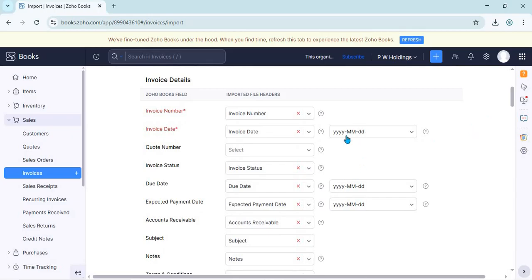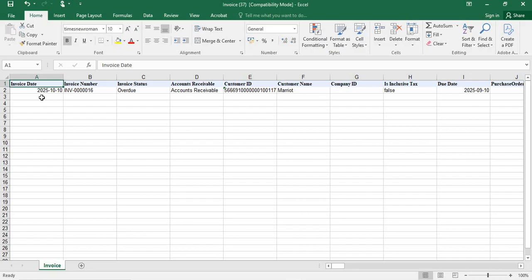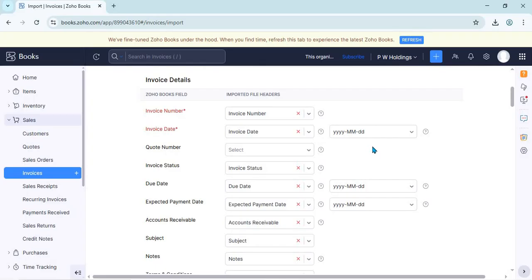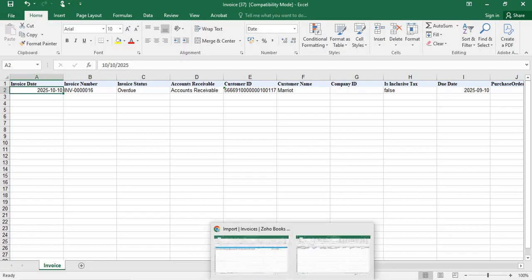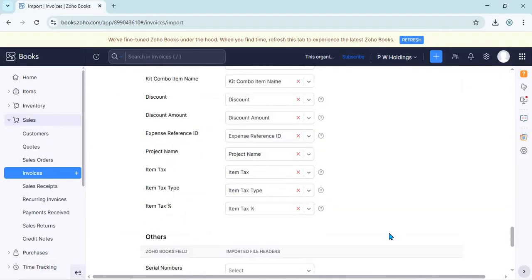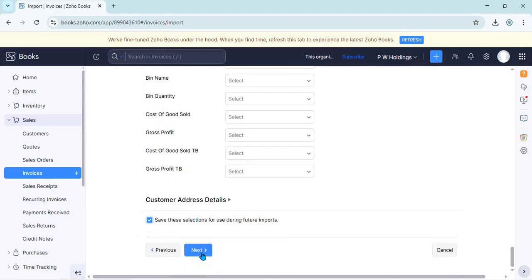Next important thing is date format. Here the system has displayed year, month, date, as in my Excel file. So it's year, month, date. If it is a different format in your Excel, you need to map the correct format. Now if you are regularly importing invoices, you can check this, save this selection for use during future imports. After that you can click next.